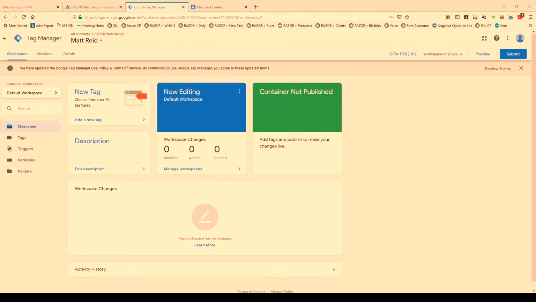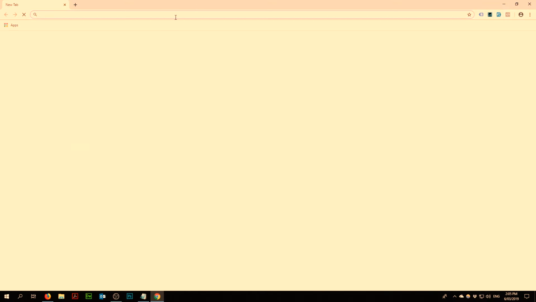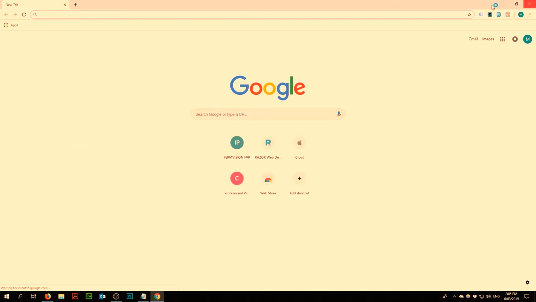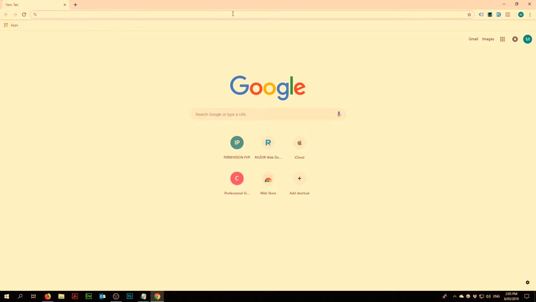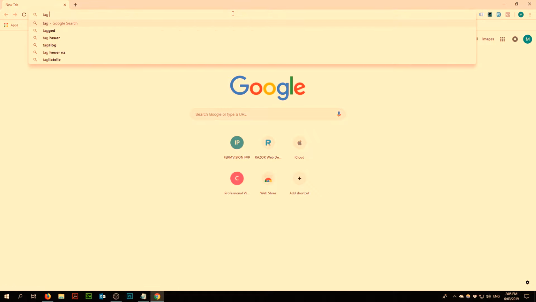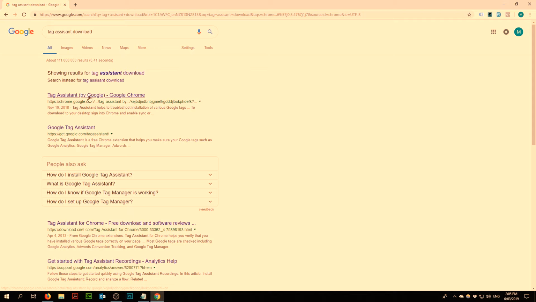Great. So now what you actually need to do is test. We don't have to test, but you should check and make sure the code's actually installed properly and working. So I'll show you on my screen here, in Chrome. If you go to Chrome, there's a tag assistant you can download onto your computer that helps you check this is installed correctly. So you can just simply Google it if you don't have it already. Google tag assistant, download, and you'll see here it comes up as a download in Chrome.